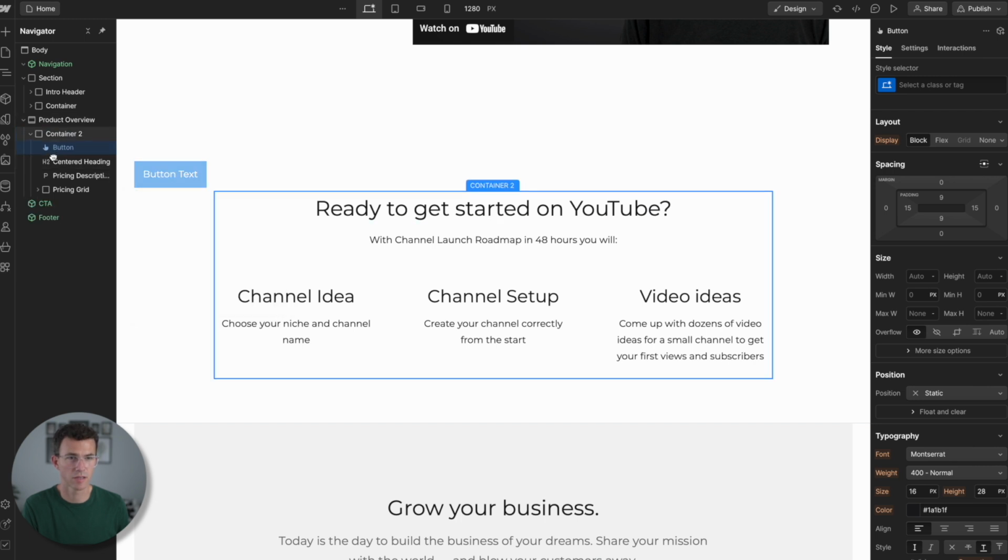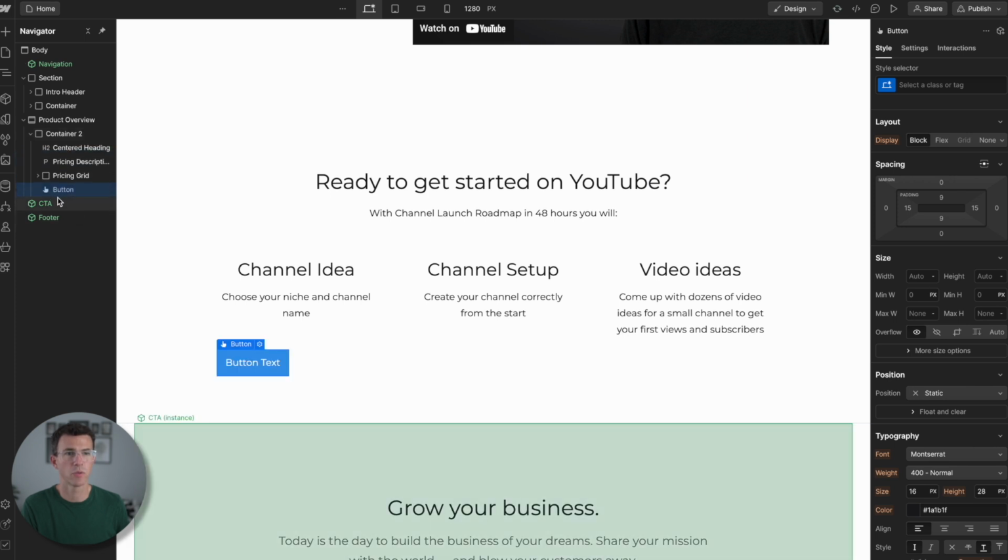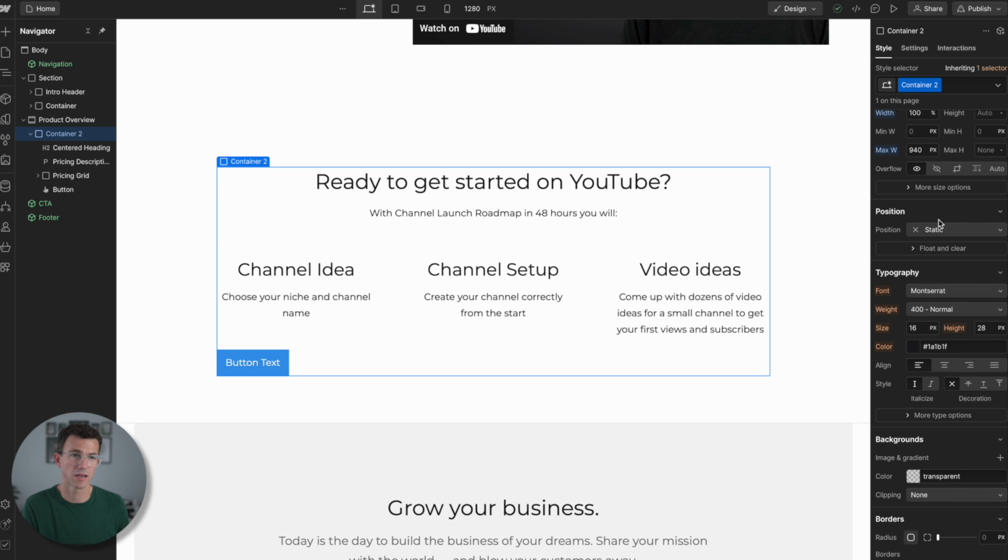That's not where I wanted it. Let's see if I move that down below the pricing grid. Okay, so I put it within container 2. Maybe everything is left aligned. So if I change the alignment from left to center, let's see what happens. Yeah, everything else is the full width, so that doesn't change, and the button is now in the center.